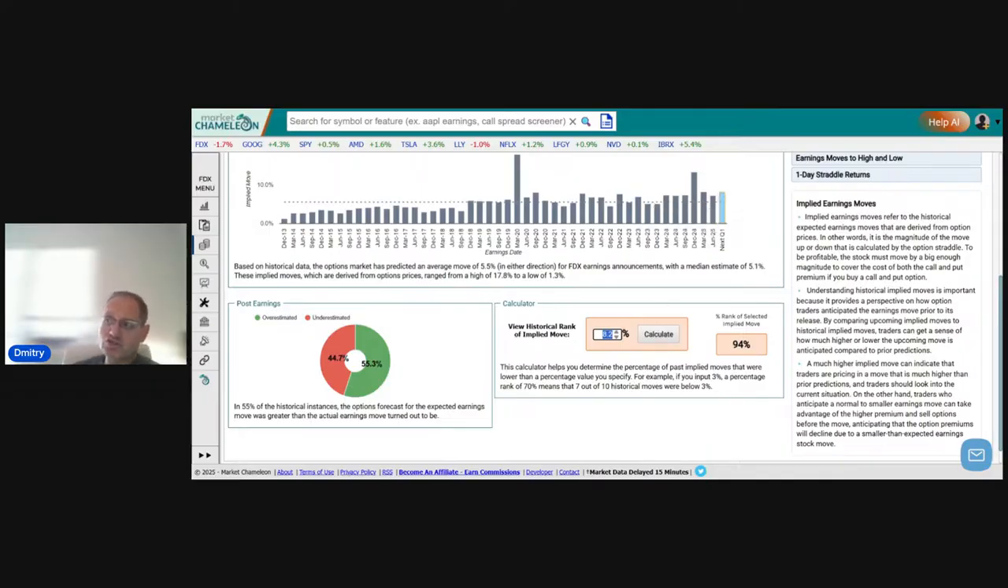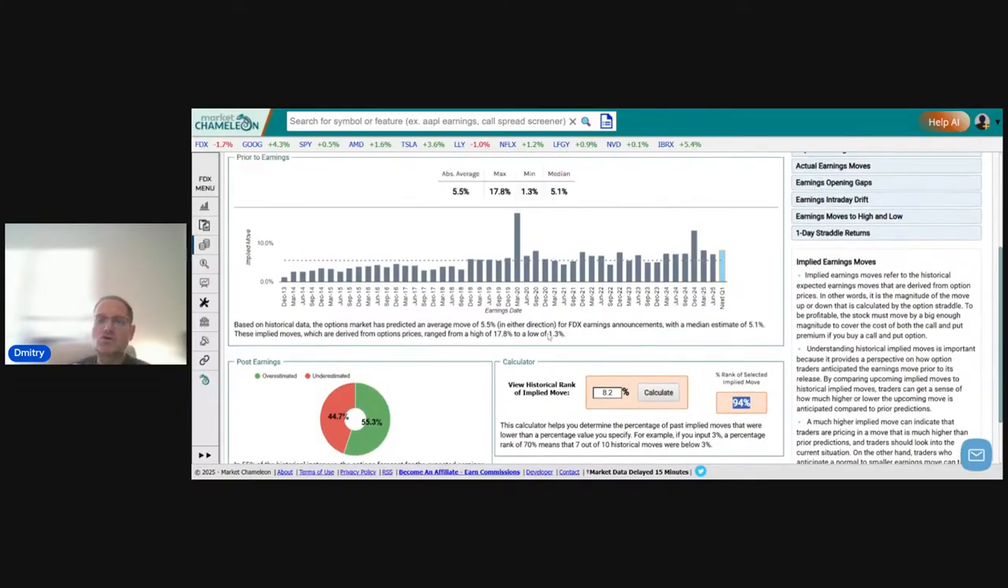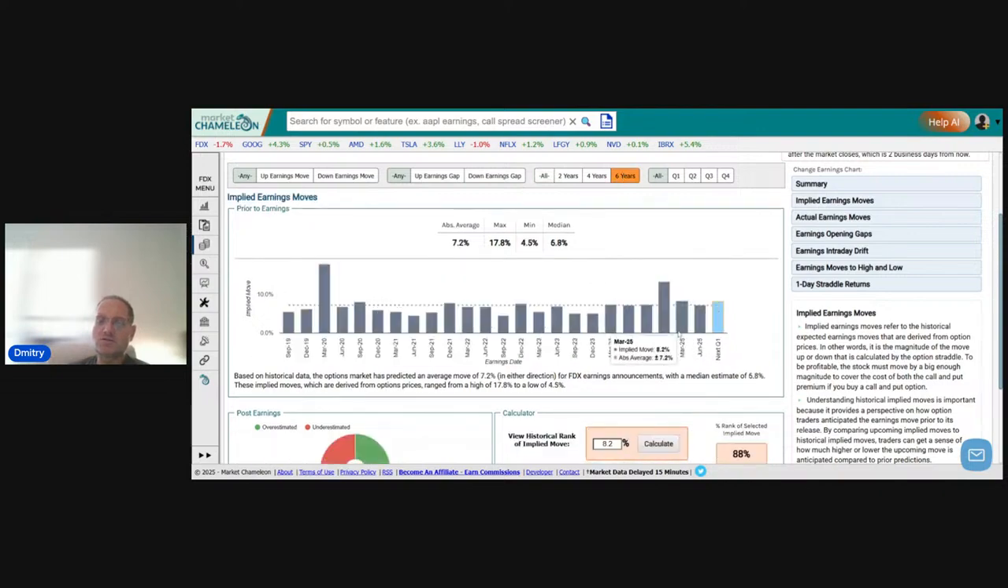So if it was the end of day today, right before earnings at 8.2%, this is in the 94th percentile, meaning 94% of all these historical observations are below 8.2%. We could also narrow it to 6 years.